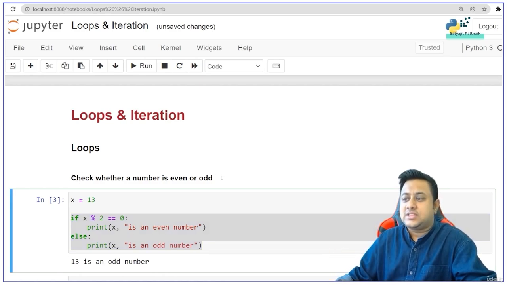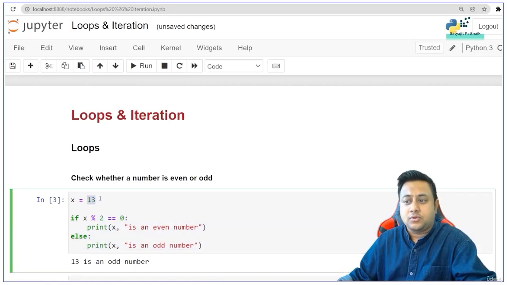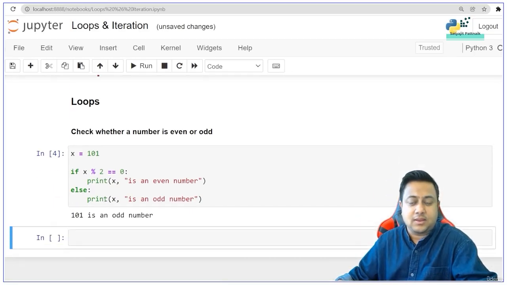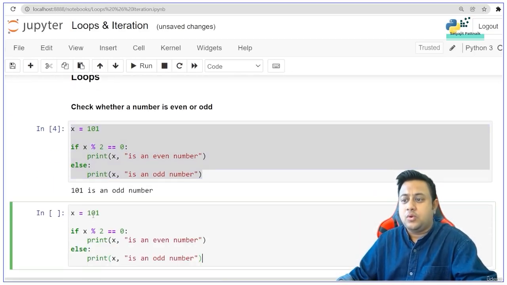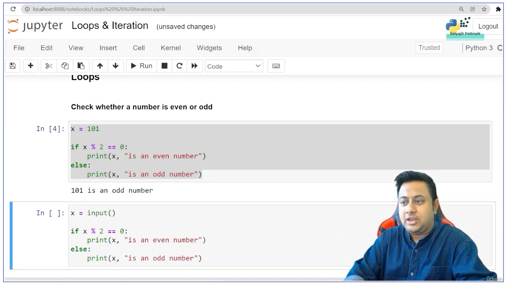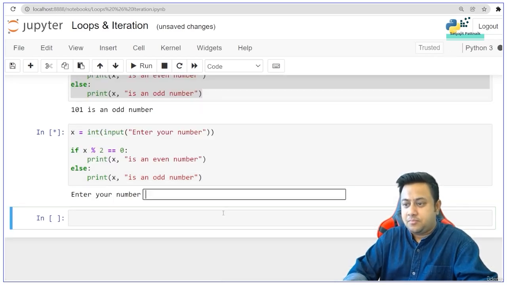Another one is, let's say I want to take the input. Here I'm hard coding, right? I'm hard coding whether it is 13 or 101 or something like that. What if I want to take input directly from the console? So what we can do is we'll simply use input. Enter your number. Okay. As our number is an integer, I will just make it an integer. And then I will press enter.